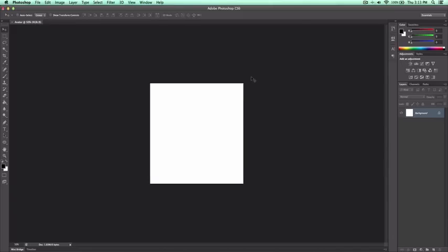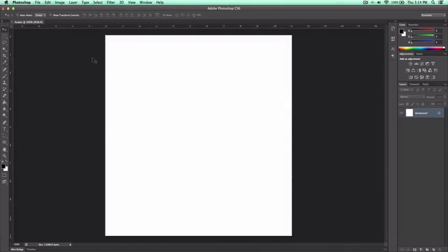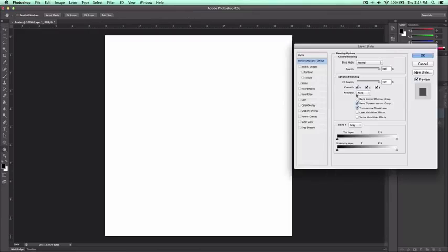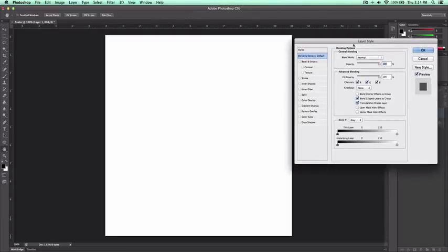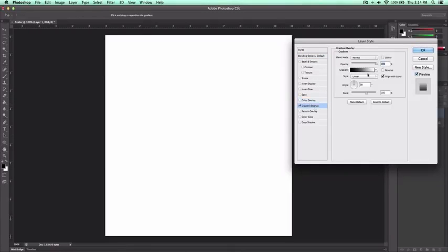So what I'm going to do is enable my rulers by pressing Command R, or Control R if you're on Windows. And we're going to add a gradient to this because who doesn't like gradients? Gradients add a beautiful effect to your avatar. So I'm going to create a new layer for this, layer 1. I'm going to double click this to open up our layer style window. Go over to gradient overlay.